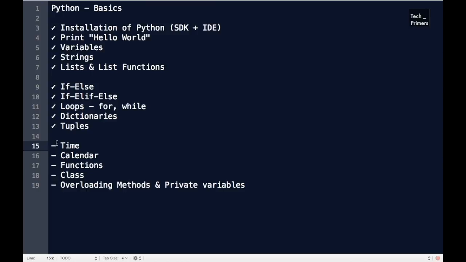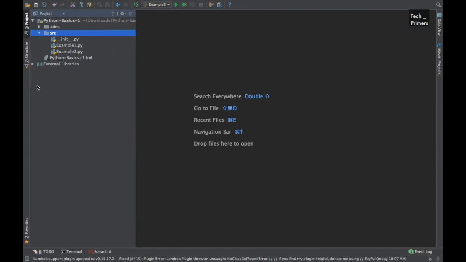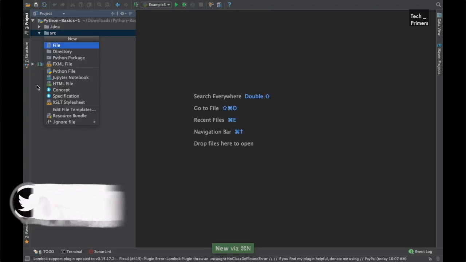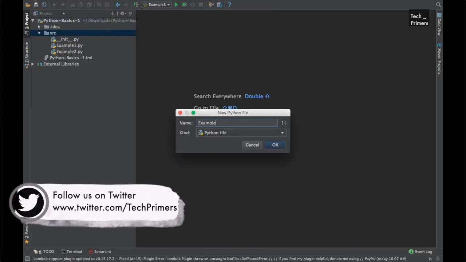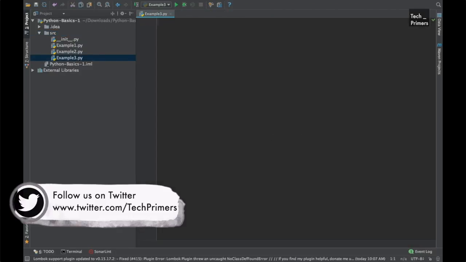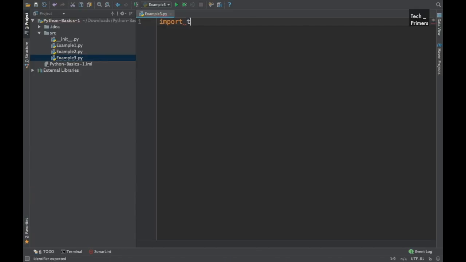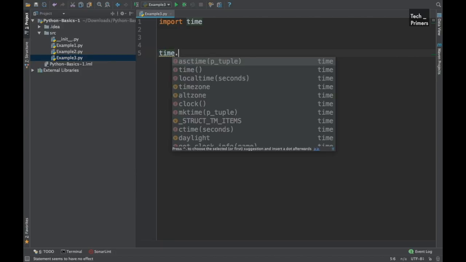Let's start off with using the time and the calendar modules. I'll create a new class called example3. In order to import the time module into this particular class, we need to use the import command. Like any other language, this import is going to bring in the time functions into this particular file. So we can access the time specific modules using the time variable, like how we imported. We can do a time dot and then do some stuff.